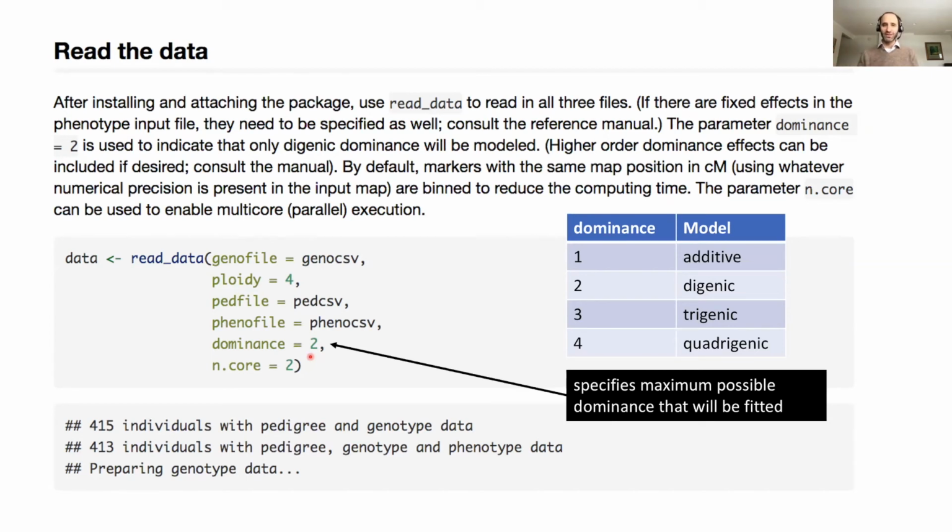So if you want the most flexibility, you would use dominance equals 4 when you read the data, and then you have the option of comparing additive up to quadrigenic dominance when you do your analysis. The reason you wouldn't do that is because of the additional time and space it might take if you have a big data set. And because it's probably pretty rare that you're going to have traits that require a trigenic or quadrigenic model. We've just by default set the dominance at 2. And of course, you can change that if you want to.